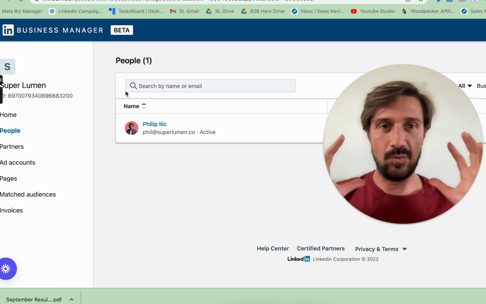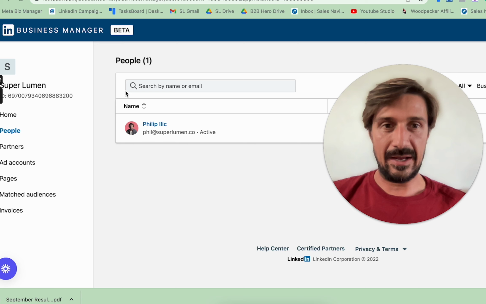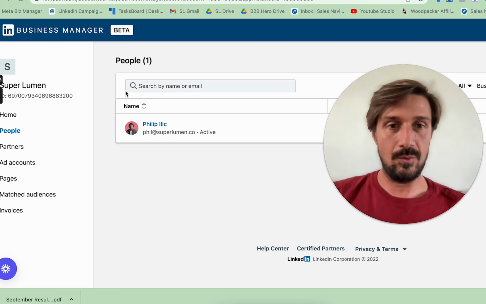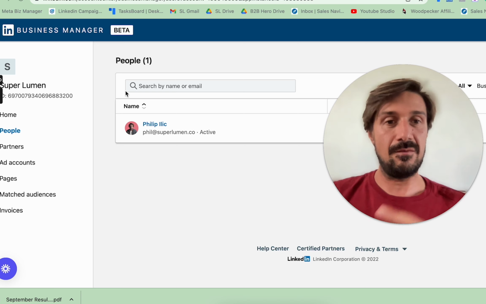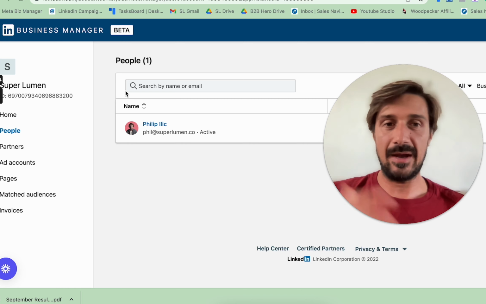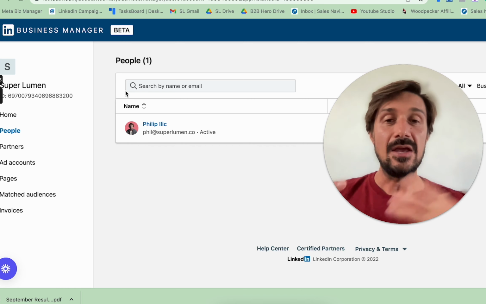And Business Manager is where I find it so useful now. If you're an agency or if you're managing multiple accounts, you can now give people, say if you have a team of people working with you on an account, different members access to different accounts and different permissions. So you might have someone who just deals with the content or just copy.